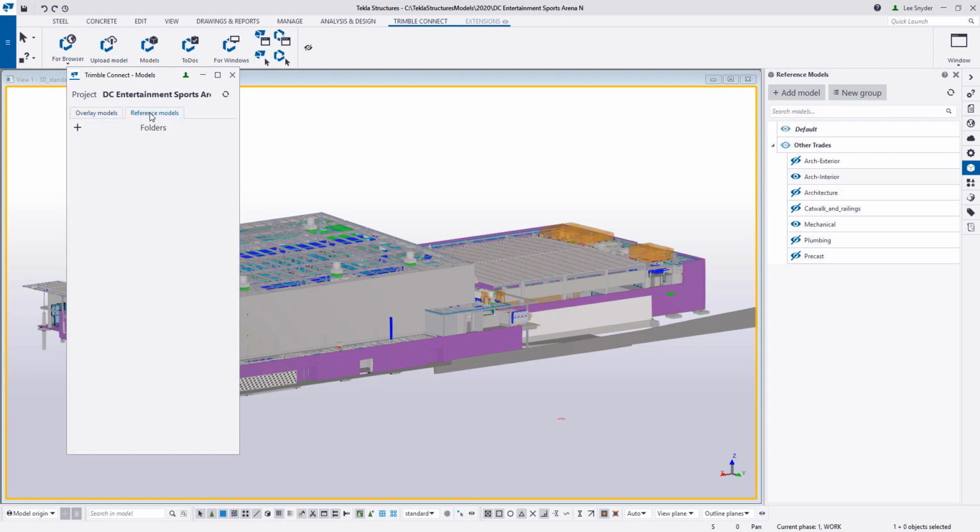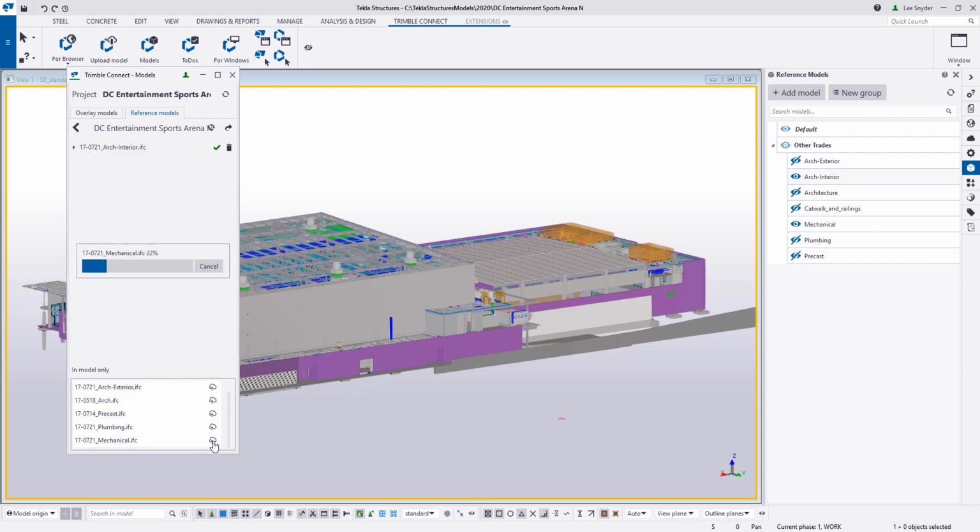On this reference models tab here, you can determine where you want these to be stored. What this will then do is allow you to see all of the reference models that you have over here on the right hand side, and you can choose to upload those into the Trimble Connect project. So I'll upload that one, and then let's also upload the mechanical. And then these will be the three models that we want to share with people in this public link.